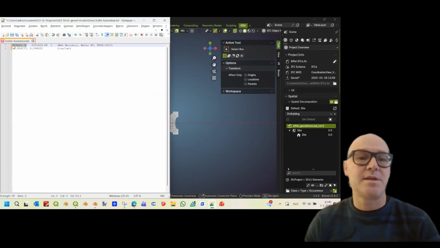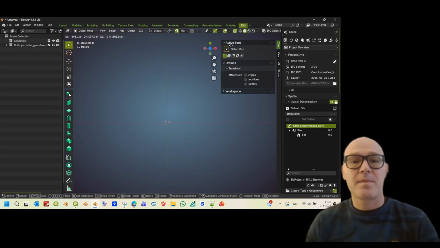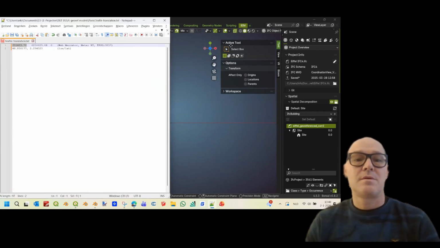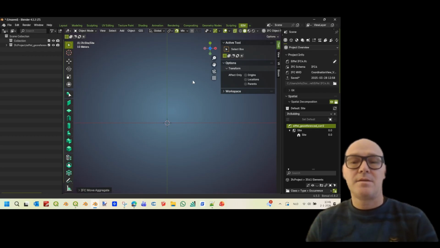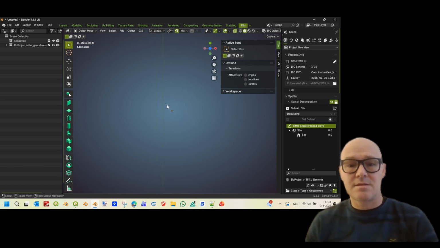Something went wrong, so I'm doing it again. First the X value, then the Y value. This is the Y value. Put it there, comma, second one. Okay, Z is null. And if you zoom out now, you will see that the model is far away from the origin. But this is done on purpose. Blender GIS will fix this.